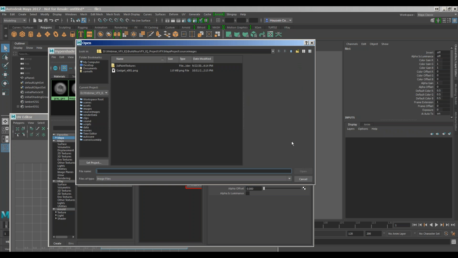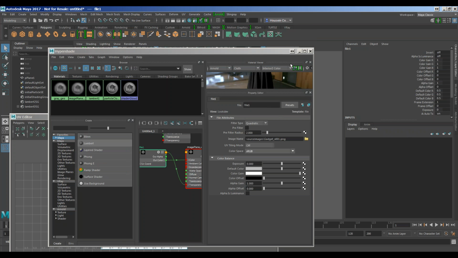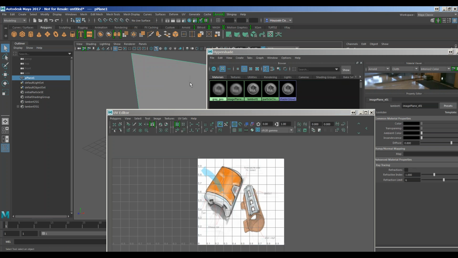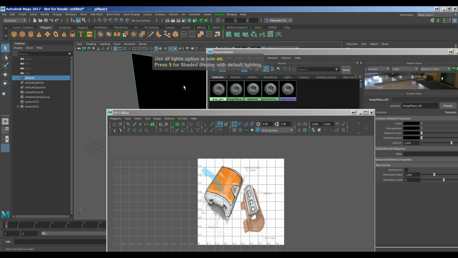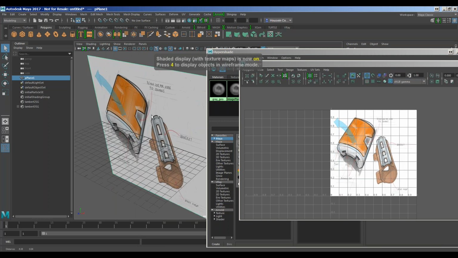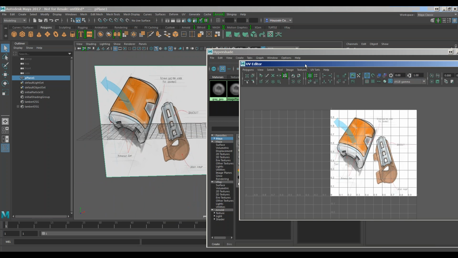I can click on the little folder icon, open up the gadget, open it, and you're like, where is it? So you also have to press 6 on your keyboard to see things with textures. 7 is with lights, it'll go black. 6 is to see things with textures. And now we're looking at this and you're like, it's all squished, dude. This looks terrible. What's going on?